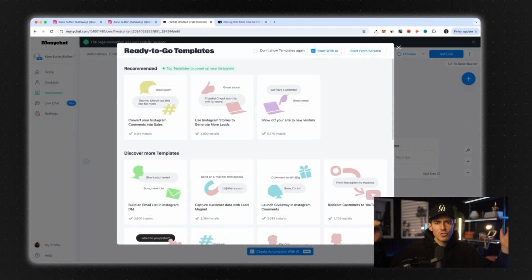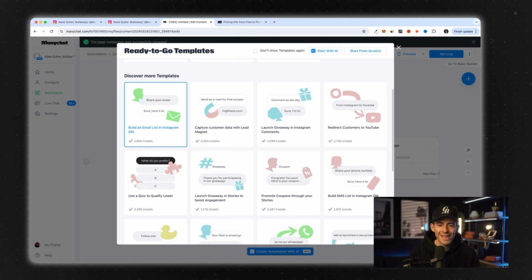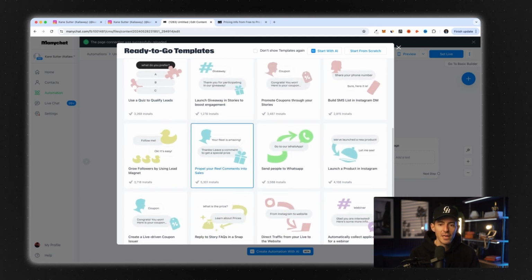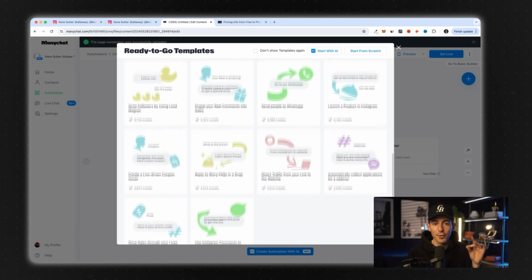So you've got hundreds of people hitting your profile all the time. They're going to comment newsletter. You're going to just trickle in. I actually don't have that activated, but I probably should. You can also build email lists through this. There's a ton of these templates that they've built out, send people to WhatsApp, launch actual products. So this is a very, very smart automation builder for Instagram.